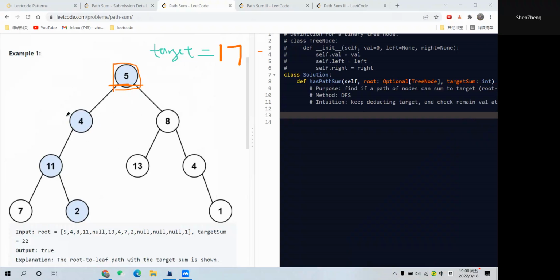To save time, we'll only explain the left, because the right scenario is similar. You traverse from this 5 to this 4. Okay, this is 4. So our remaining value is 17 minus 4, which is 13, right? Change here to 13. And now we traverse further down from this 4 to this node, which is 11. So the remaining value is 13 minus 11, which is 2, right? So change this to 2.